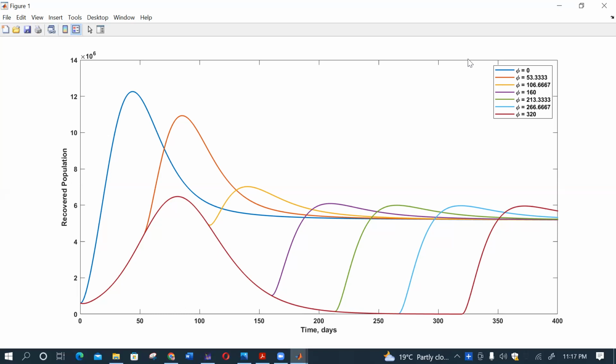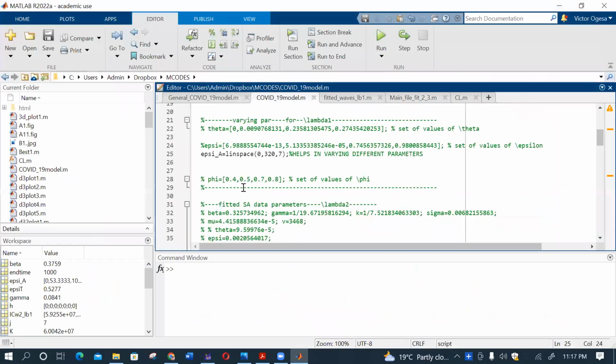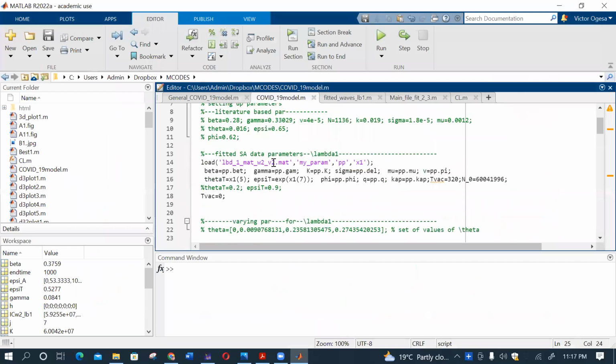Can you just read the third wave and do the same thing? Just close the figure and go back to Matlab. So load the third wave. That's what I'm saying in short. When you load the third wave, you only change what you read and change the initial condition.